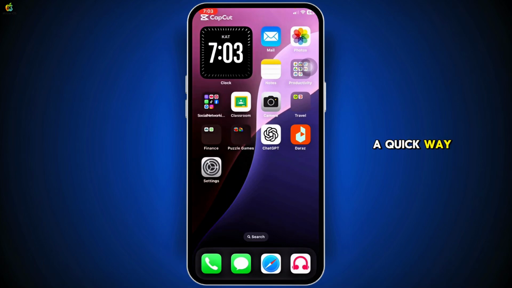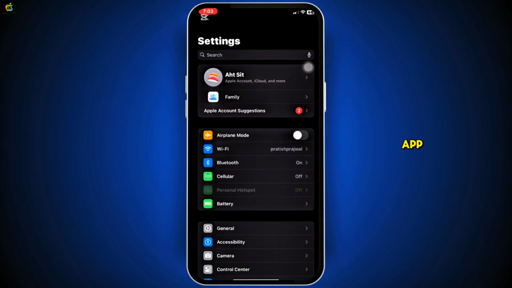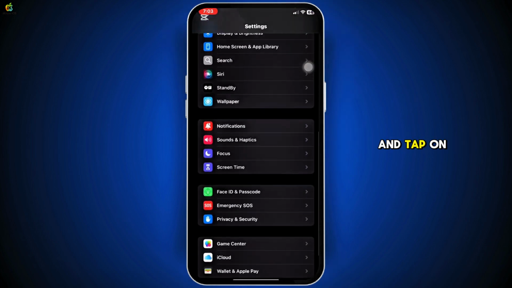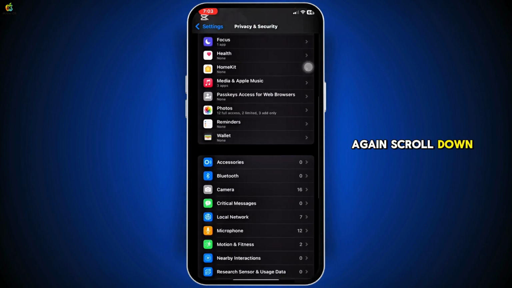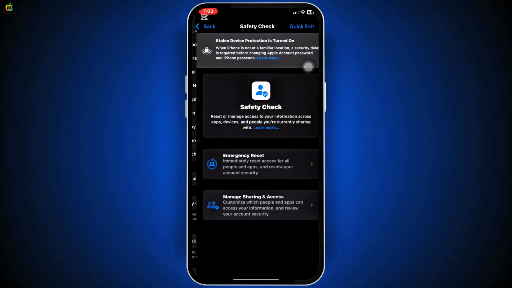If you want a quick way to take back control of your privacy, here's how to use Safety Check on your iPhone. First of all, access Safety Check. And for that, open your Settings app, then scroll down and tap on Privacy and Security. Again, scroll down and tap on Safety Check.